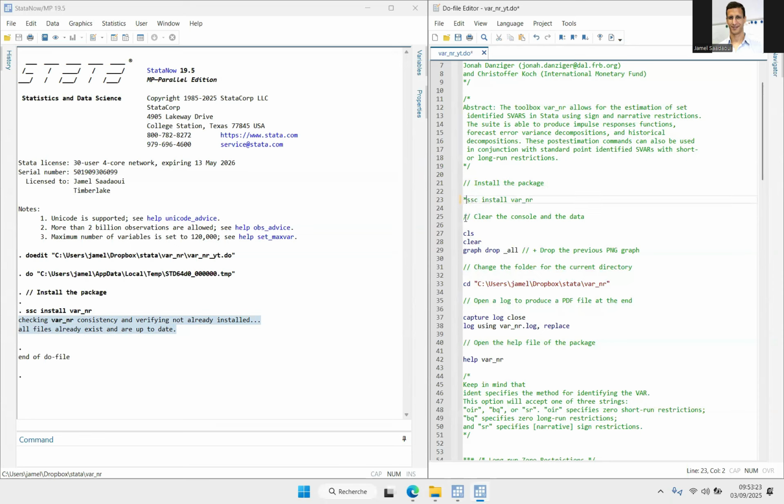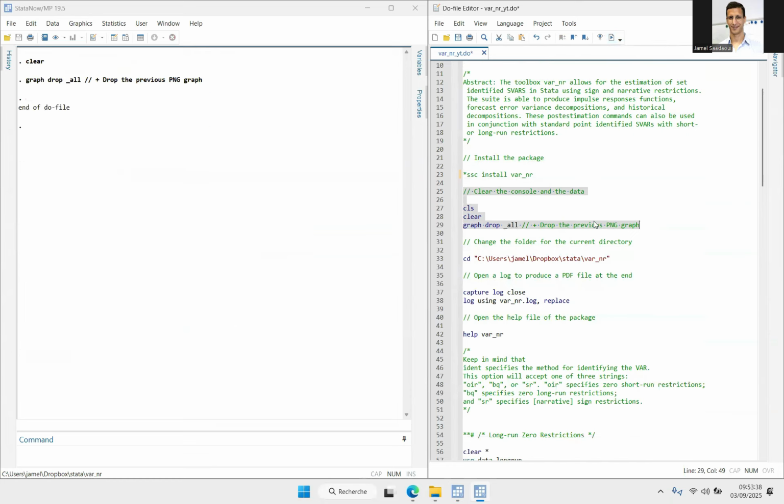So I clear the console of the data and I drop all the previous graphs. In my application, I use PNG format for the graph, but you can choose another one. So graph drop underscore all is for erasing all the graphs. You can choose the current directory. For me, it's here.